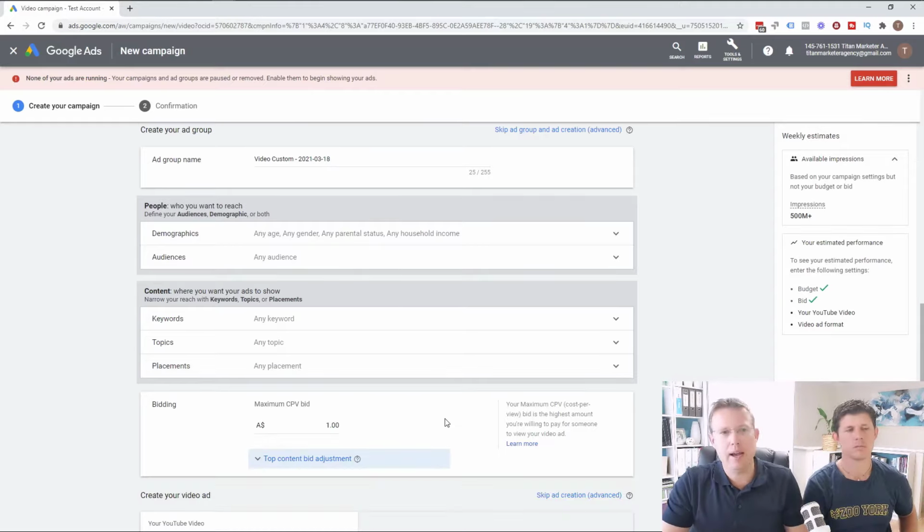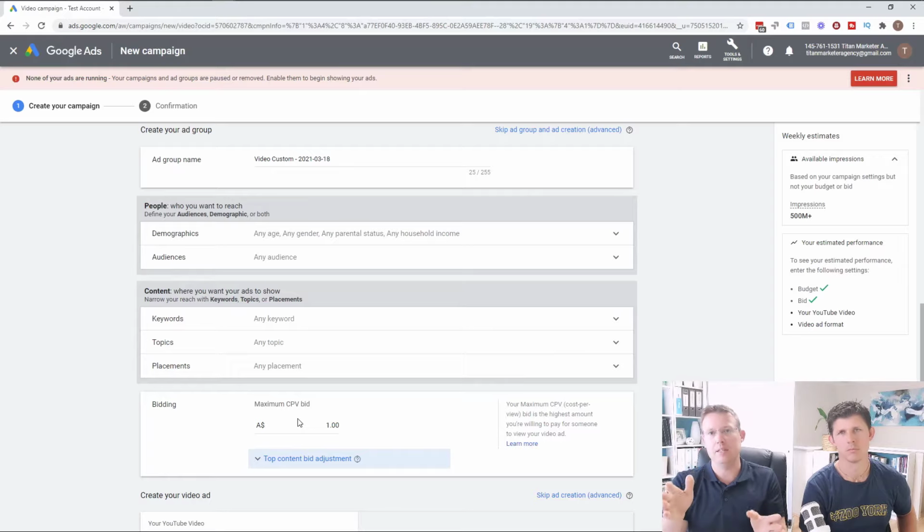Okay, so now that we've sorted all that out, let's have a look at how the bidding works. In terms of bidding, how much do you want to bid for a view? Remember, a view is 30 seconds. So how much do we want to pay for someone to watch 30 seconds of our ad? YouTube recommends somewhere between 3 cents and 30 cents per view. That's pretty good.